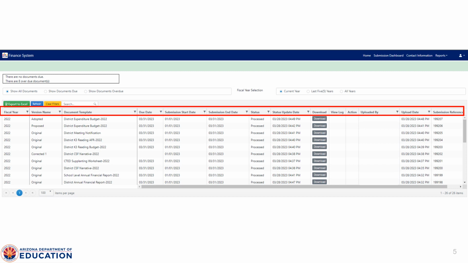Next is status update date. This indicates the time and date of the last status change. Next is download. This column will be blank until a file is uploaded. You can download the file that you previously uploaded. Next is view log. We will be going into more detail about this column later in the video, but this column will be blank unless the file that is uploaded has a warning or reject.